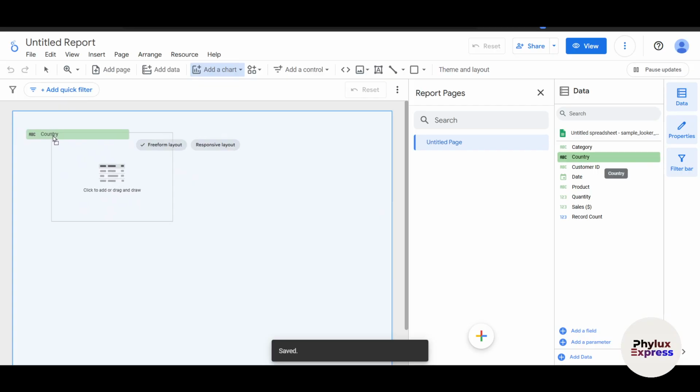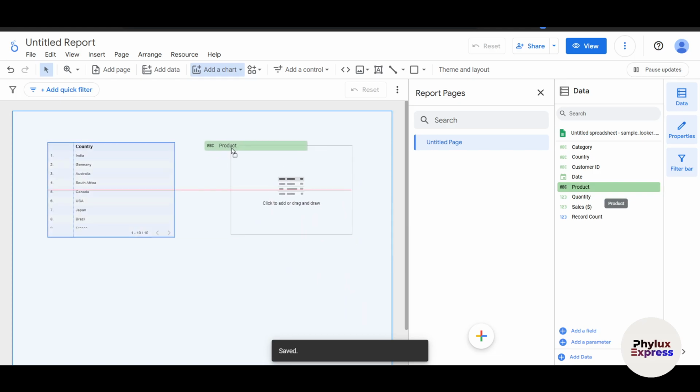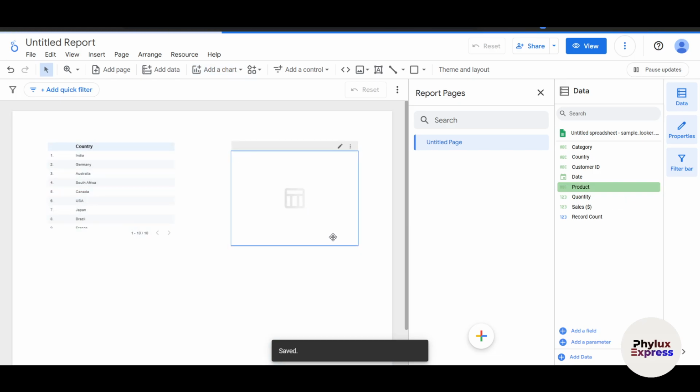Click and hold and you can drag it here. Now in the canvas, it will just make a separate section, only it includes the country. Now let's say I want to go with the products, right? So I will just click and hold and put it here. So I can just put it like this. Now this is how it's going to add the product section.